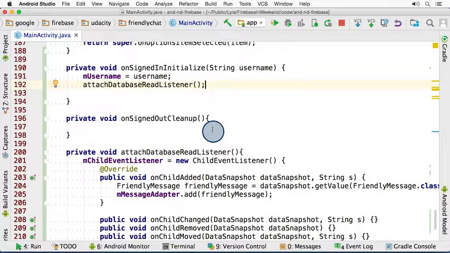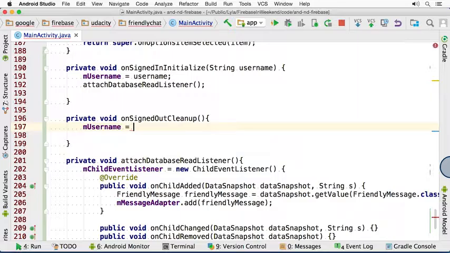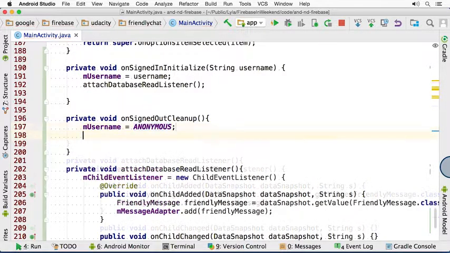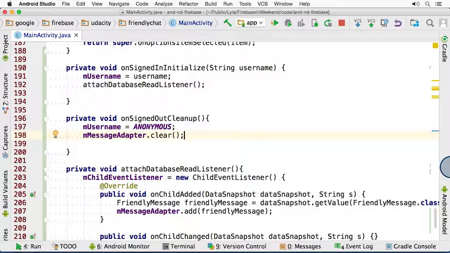Now onSignedOutCleanup will do the opposite teardown to the UI. So instead of setting the username, it will unset the username, then clear the messages, and finally detach the listener. So the first of those three things is to take the username and to unset it by changing it back to anonymous. Next, I can take my adapter and clear the messages from it. And we're doing this because a user who is no longer signed in shouldn't be able to see those messages. Also, if you didn't clear the messages, you get a bug where you'd find duplicate messages when you're logging in and logging out multiple times.